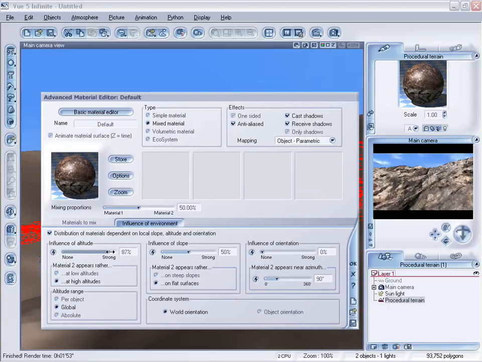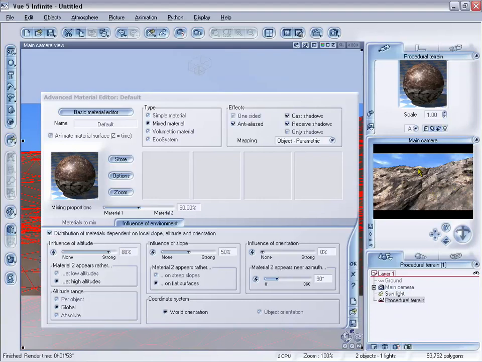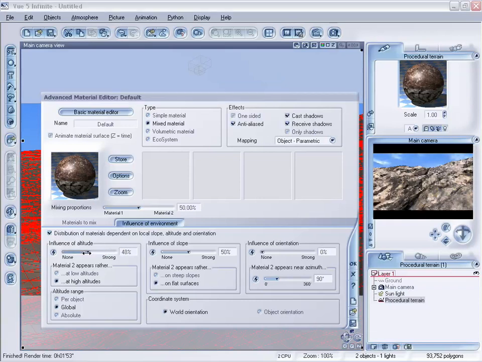We can bring up our influence of altitude a little bit higher and see if that has any effect on it. And it doesn't seem to still bring out our new texture. We did have a little bit in there. If I change it down to none in the opposite direction, we might notice a little bit more.